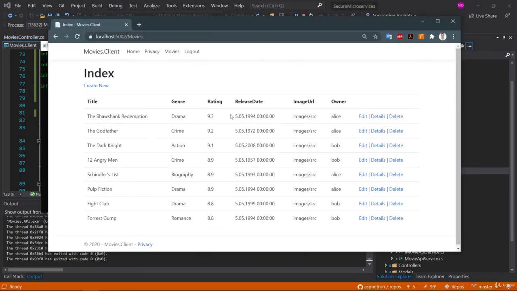Yes, we can see all of the movies in here, and we can reach this information by getting the token from Identity Server 4. So as you can see, we have managed to get the token, send the request to the protected API, and get the movie list in our MVC client application.